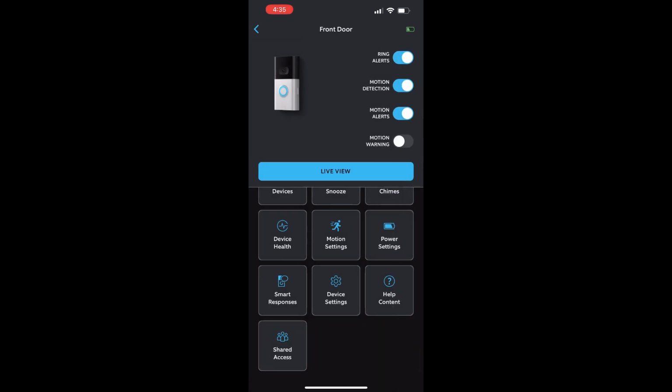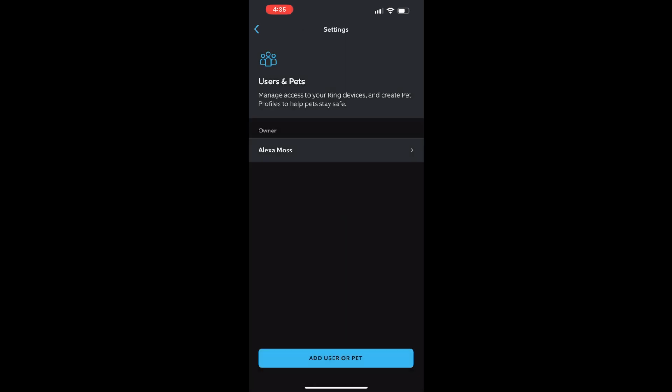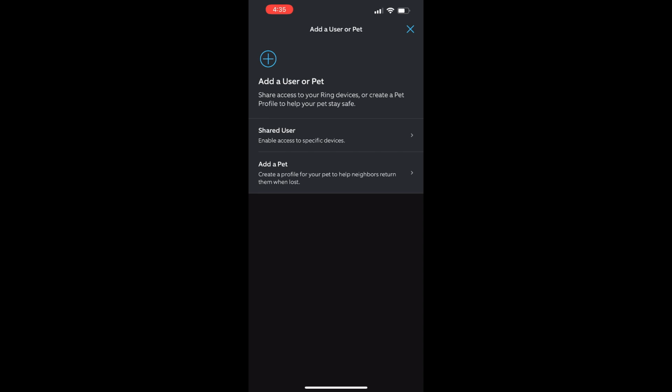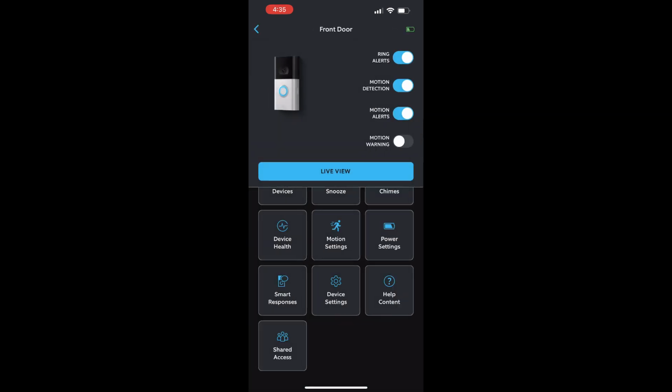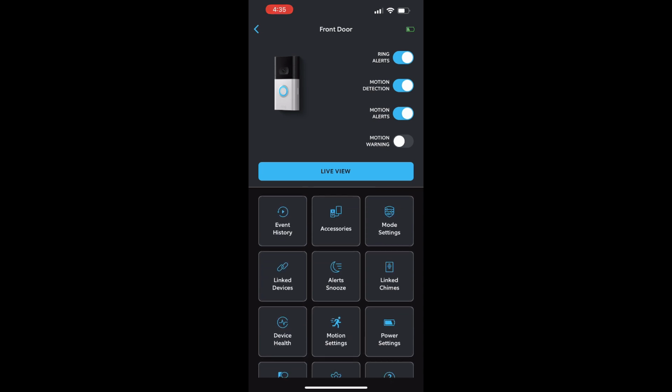And then shared access. This is where you can go to actually add a user. So that way you can give somebody access to your doorbell without giving them access to your actual account. And that's super important if you're going to be renting the house or if you have property managers looking over your house. You want to share that access to your doorbell. You don't want to share your account information, only the doorbell. So that you can find down there in shared access. But that'll be it. That's a wrap for our Ring series here.